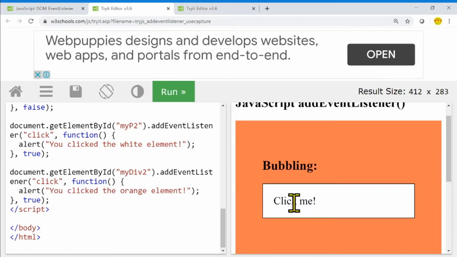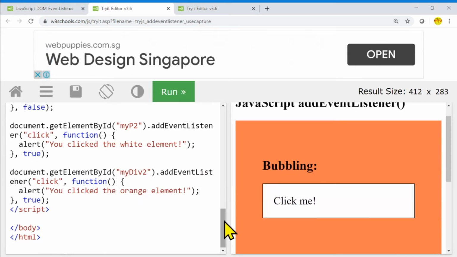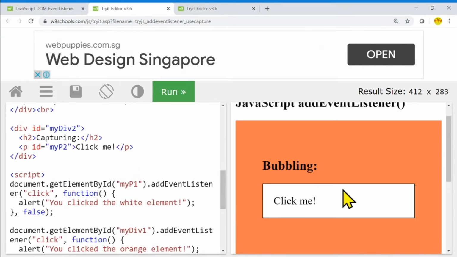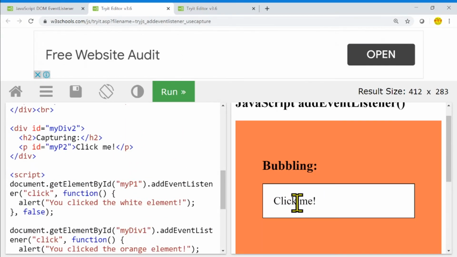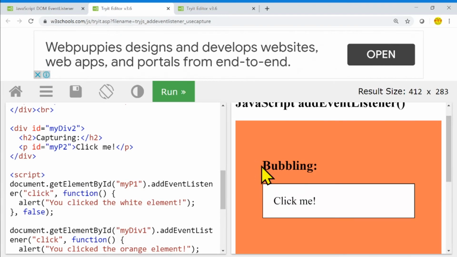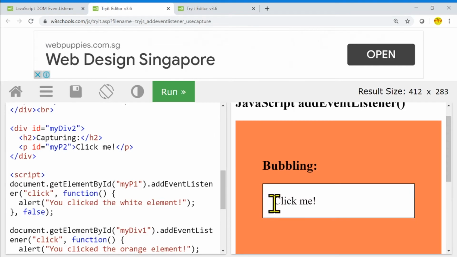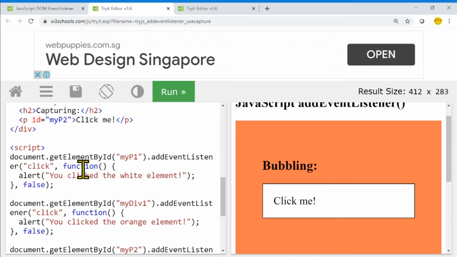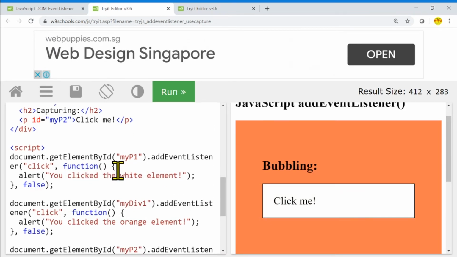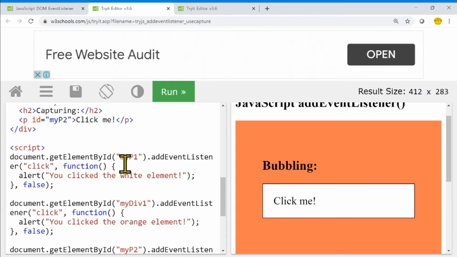If I am clicking this P1, as soon as I am clicking, I am also clicking my div1. Why? Because this one belongs to my div1, since this one is embedded there. Then the question is, which event handling will be executed first here?